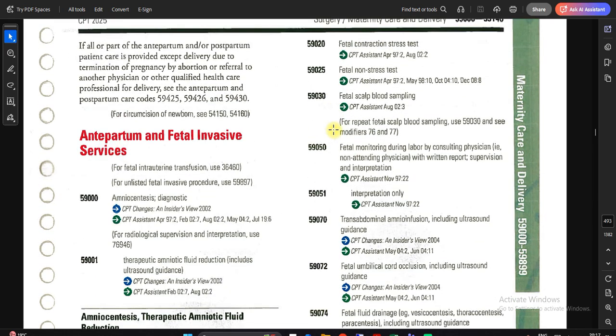Next we have 59020, fetal contraction stress test. Okay, so what happens if the patient wants to know how the fetus will act during the uterine contractions? At that time the physician will perform 59020. Okay, so during the contraction of the uterus, how is the fetus acting, what is the heart rate of the fetus, and how does fetal oxygenation occur during the uterine contraction. So that is 59020.